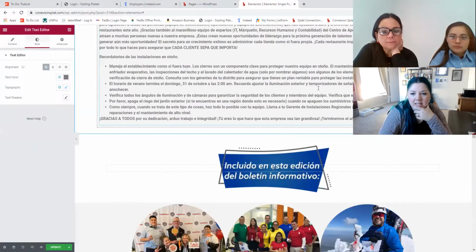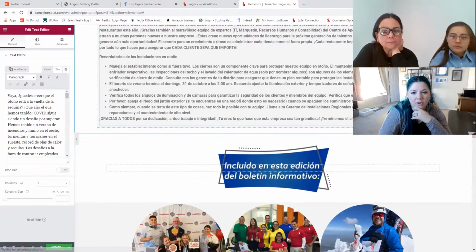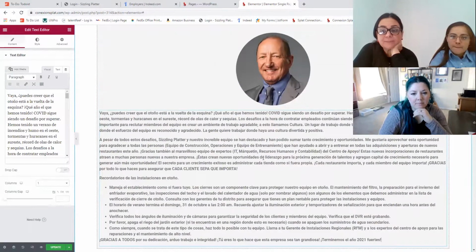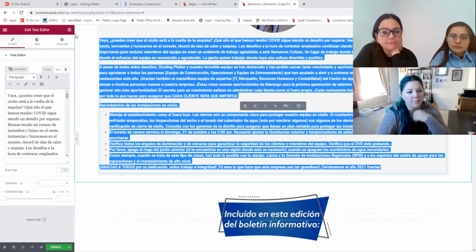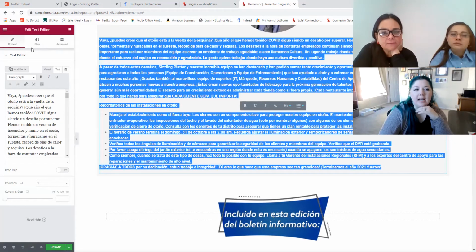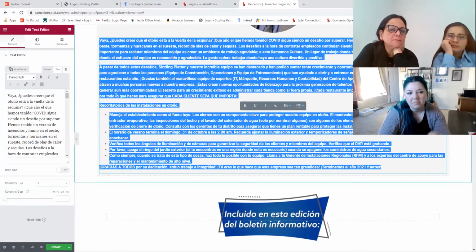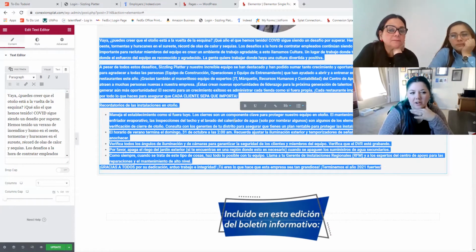Okay, and then editing the text. When you get the message from Jim, you can literally just come in here and copy and paste the whole message right in there. And if you need to change the formatting a little bit, you can mess with it. It's like working in Microsoft Word a little bit.